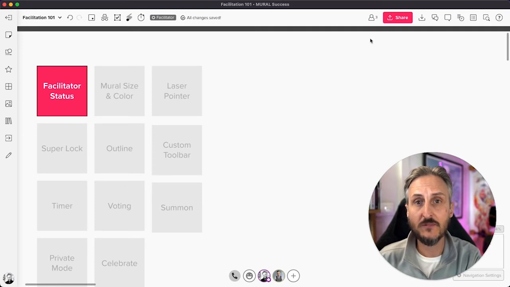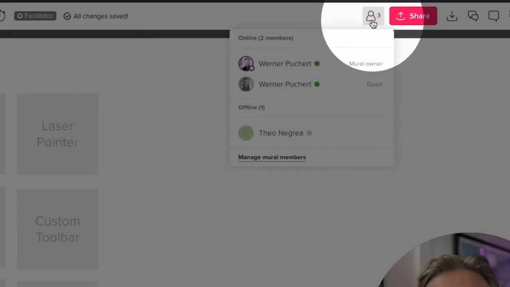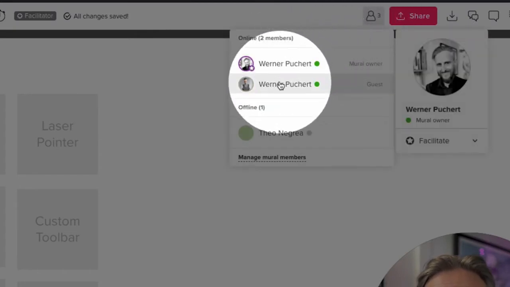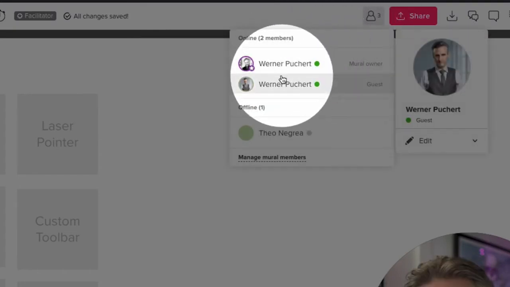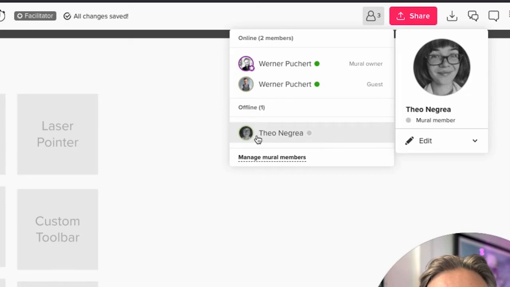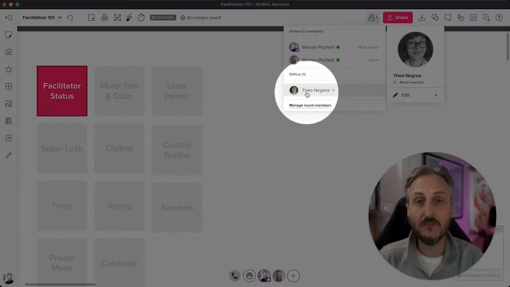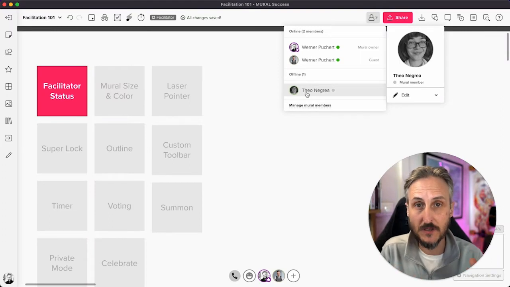So here at the top, just next to the share button, you'll notice that there's a little icon that indicates the members in the session. Once you click on that, I'm going to open that up. You'll see that there's 2 active people in the canvas. One is indeed my old account that is active for demo purposes, but then I also have my colleague Theo.